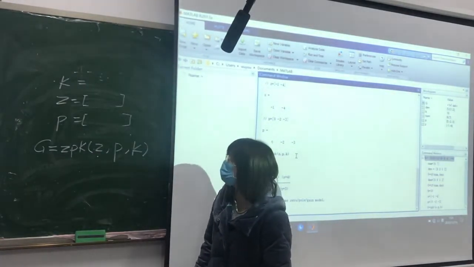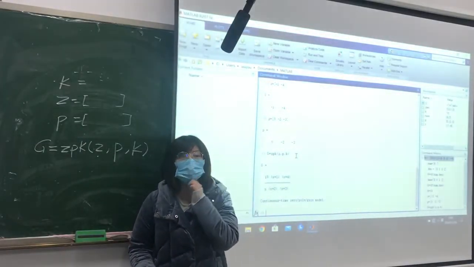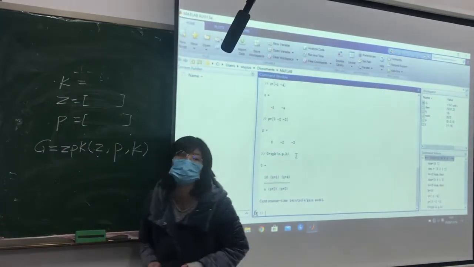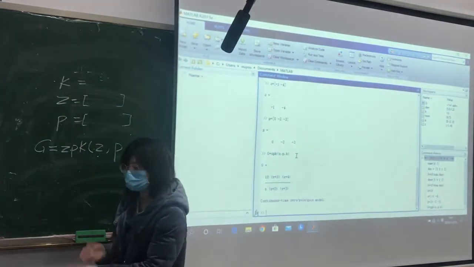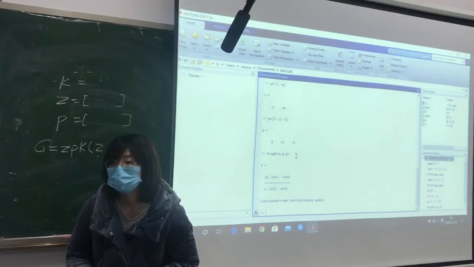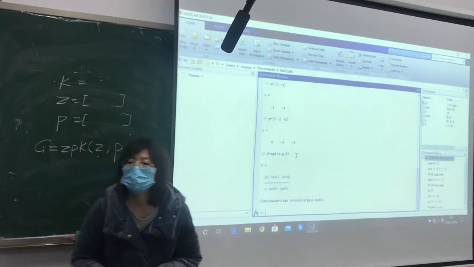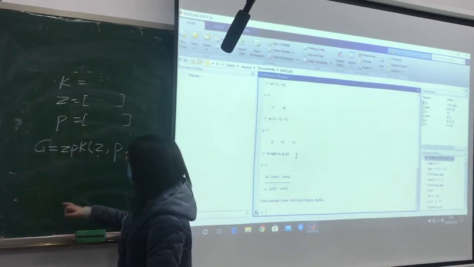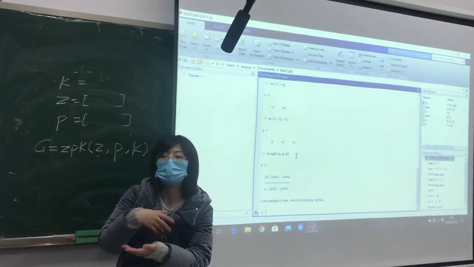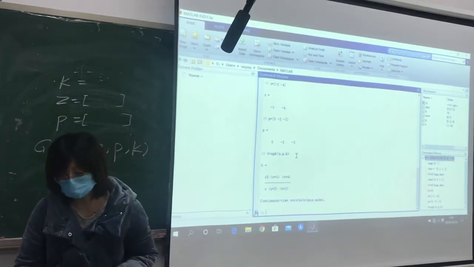This is another several lines of code that help you show the transfer function in the form of gain, zeros, and poles. What happens if you misarrange the letters? Oh, it's okay. There's no order. You can put minus 1, minus 4, which is okay, just because of the zeros.